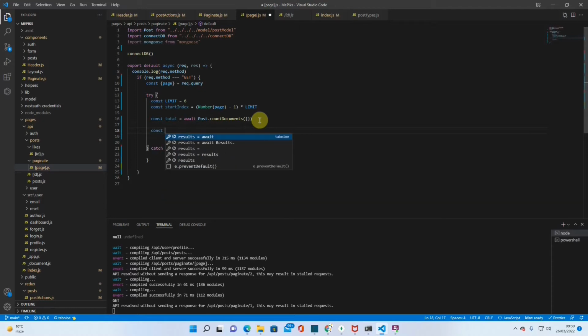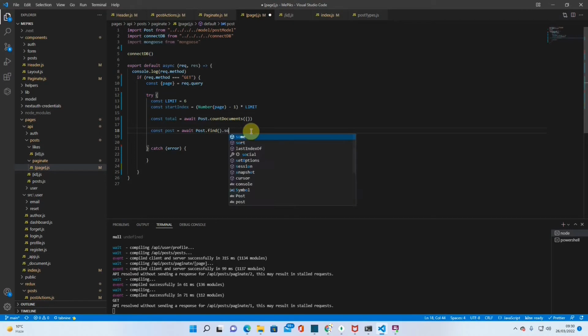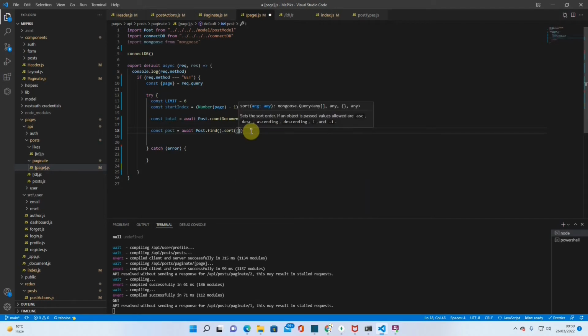const posts equals await Post.find, and then what we want to do is sort by the ID, underscore ID. We want to put that to 1. If you put it to -1, it will go backwards, but that's fine. I think we want it as 1. Limit is going to be limit.